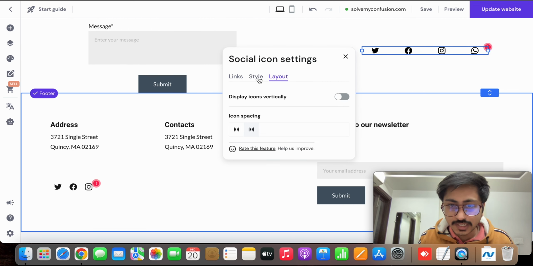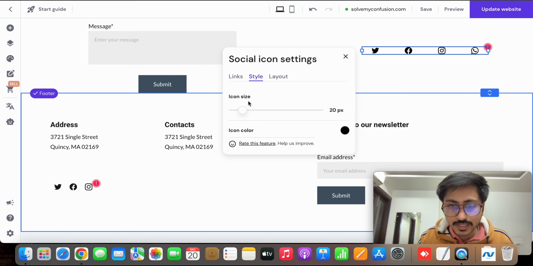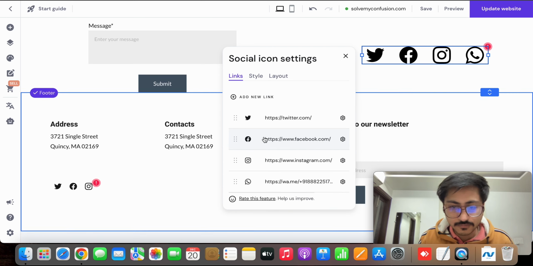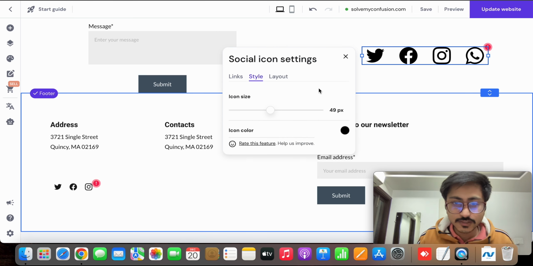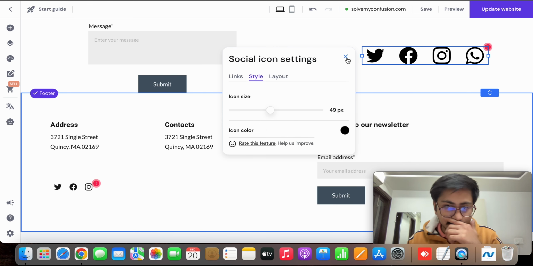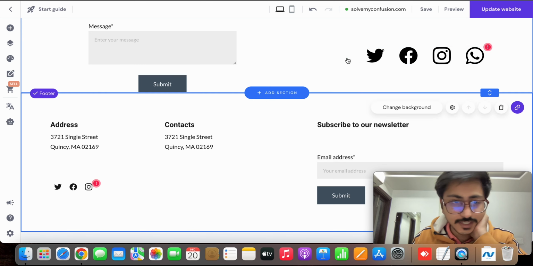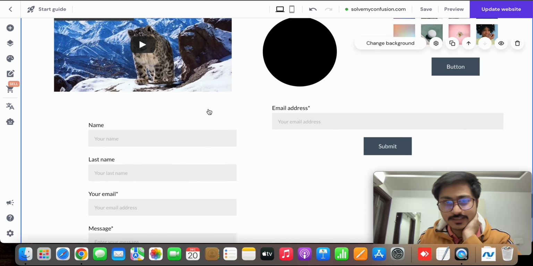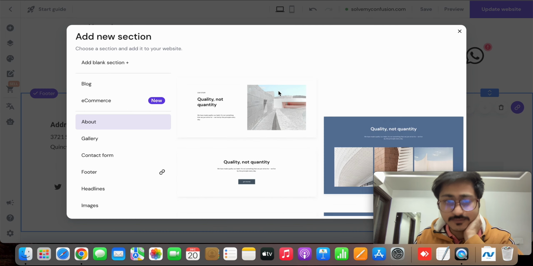We can just change the layout. We can make them vertical. We can make them spacious. We can make the size of the icon bigger if we wish to. We have already added the link, right? So ladies and gentlemen, these are all the things that you can create from this particular thing. And that's it. And one more section we will create.